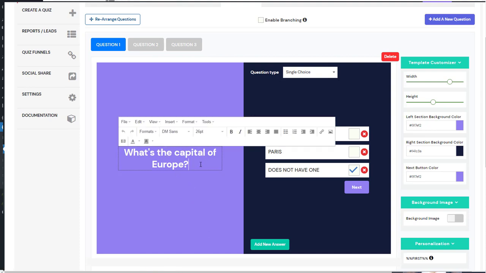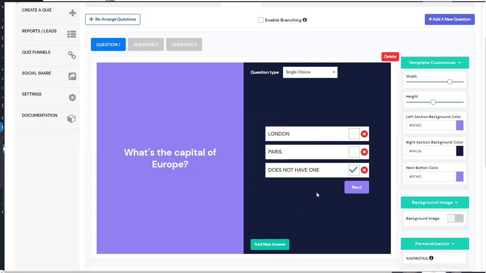Now I have 3 questions in this quiz, and you can see you can add more questions. So question number 1, left screen, I'm using this color. Right screen, I'm using a different color. All of this is customizable. You can see I have checked the right answer, right? So you need to let SQB know which one of these is the correct answer.